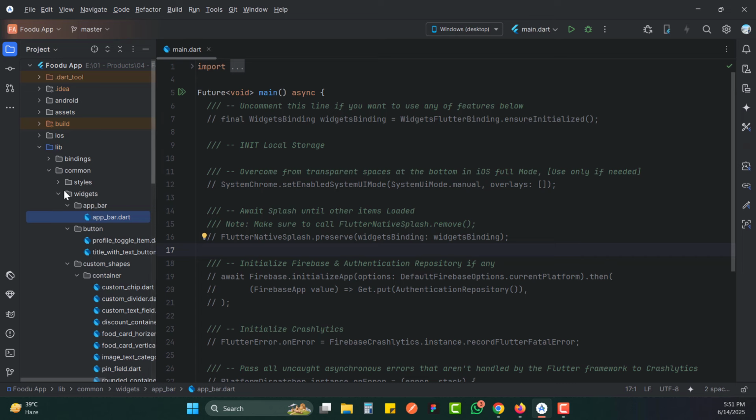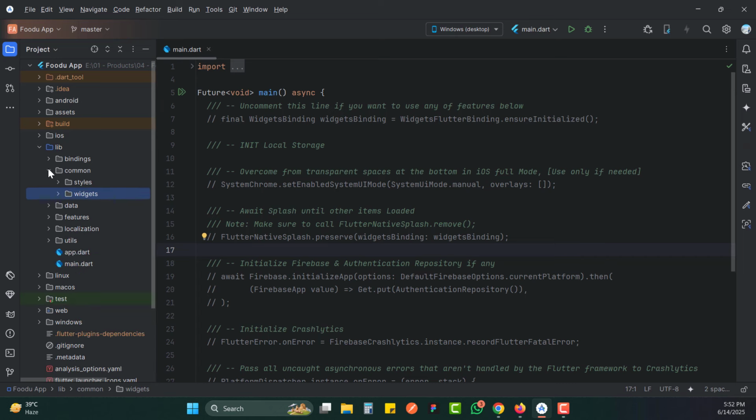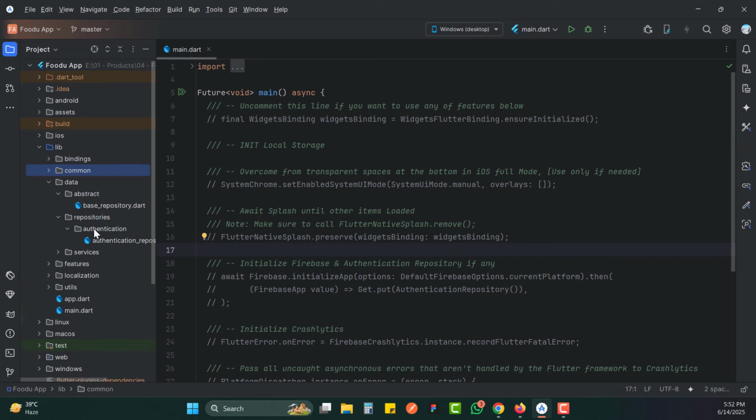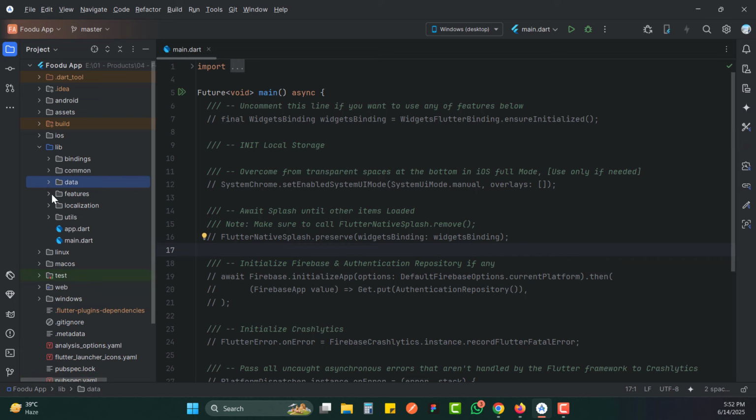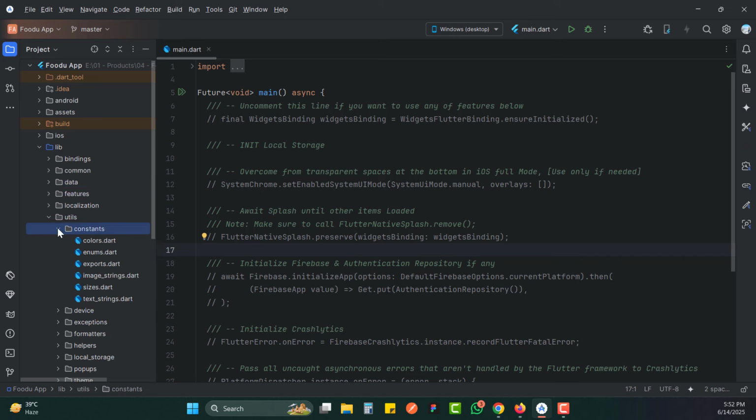You just have to change things at one place and everything will be handled perfectly. Also in the data, you can see we have some abstract class, repository, crashlytics, local storage also integrated. Network services integrated is going to tell you whether you have the internet connection or not. Then in the utils, you can get everything separated as per each file.